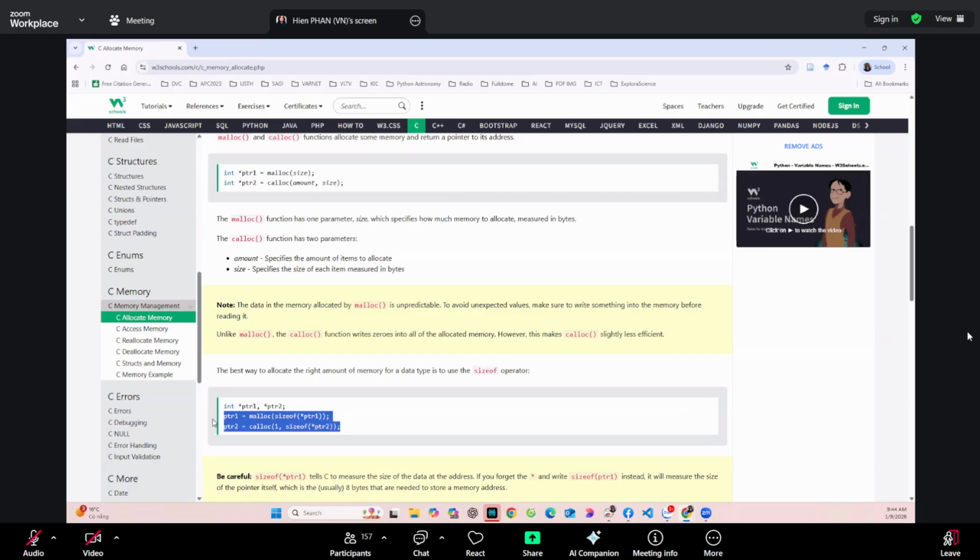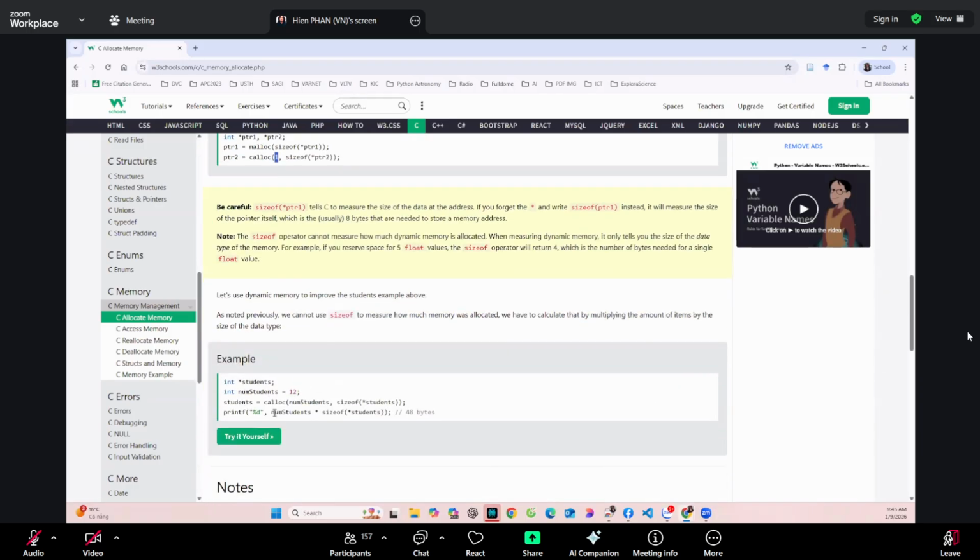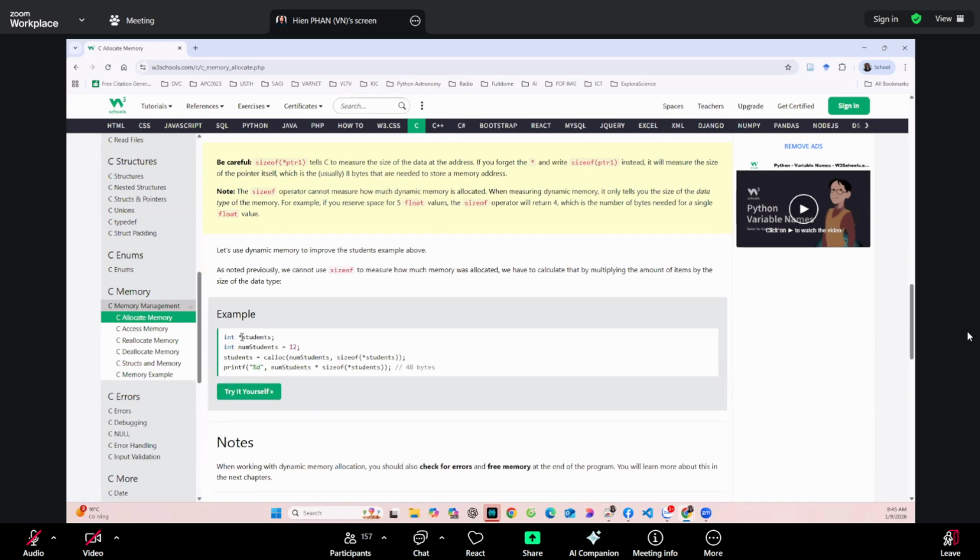So this one is basically the same. Malloc is only for one parameter, but with calloc here you declare only one as well. So basically, this is the same. If you want to provide more, you can change this number. All right. So for example, you have a pointer to student, and the number of students is 12. Then you can use calloc with 12 and the size of this student.